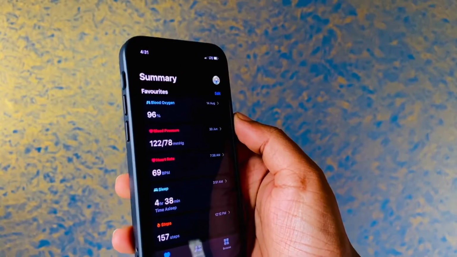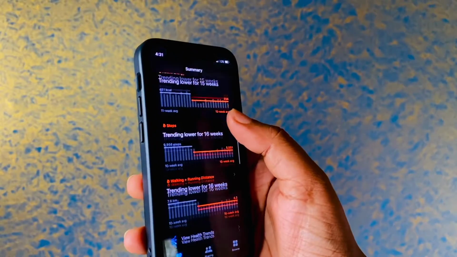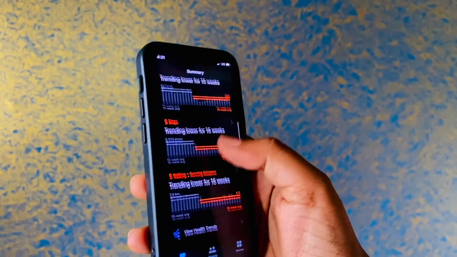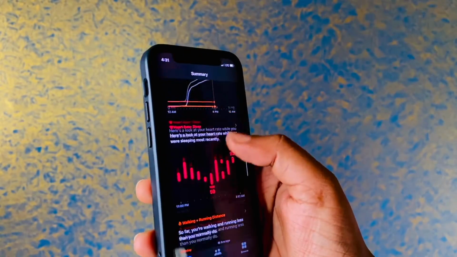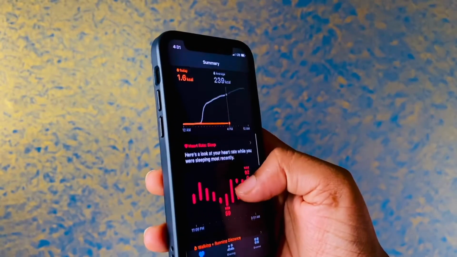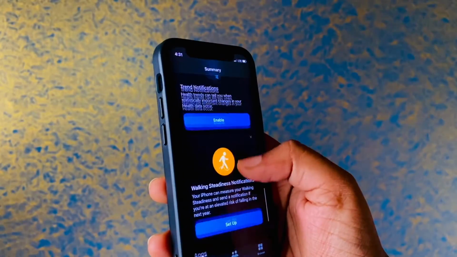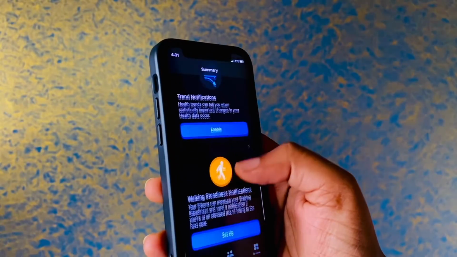One of the best features I found is that the Health application has been improved in iOS 15. As you can see, this is totally a different kind of Health app which we have not seen in the previous iOS 14 and all. iOS 15 definitely is really good in terms of health, etc.